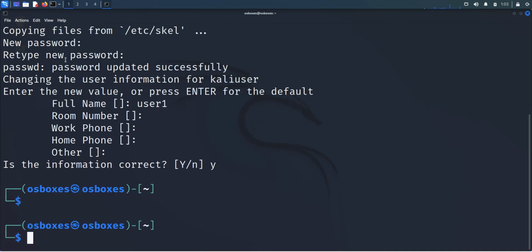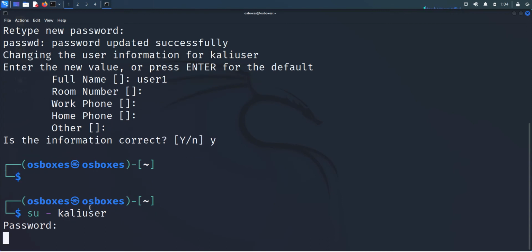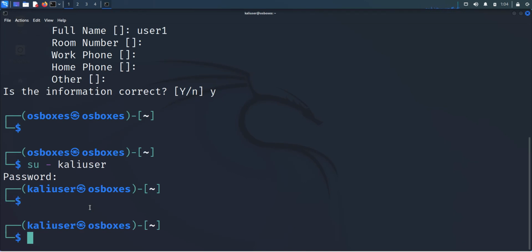Before checking the sudo privilege, I will show you how to switch to this user. Currently, I'm logged in using the OS Box user. So I want to show you how I can switch to this user. There is a command to switch user, just use su dash and the target username, so it is Kali user. Put the password. So now you can see I have switched to the new user account.